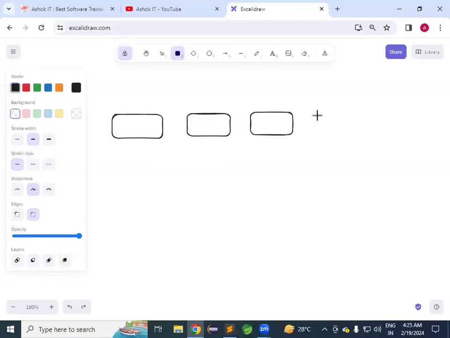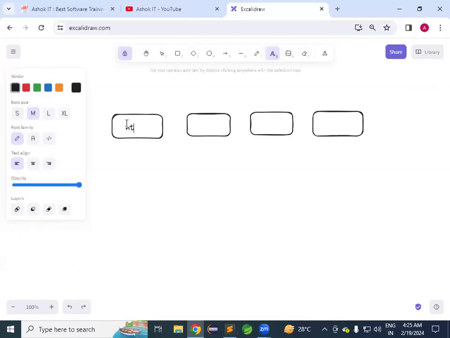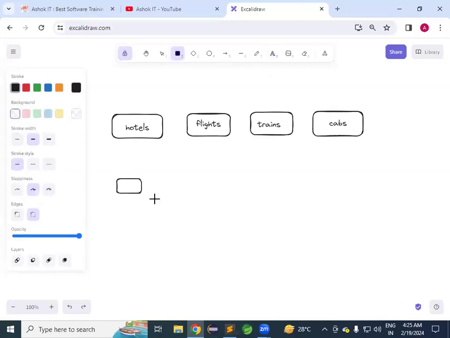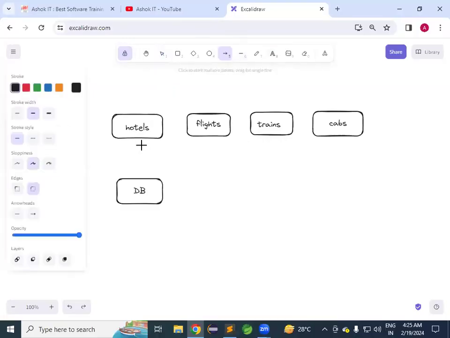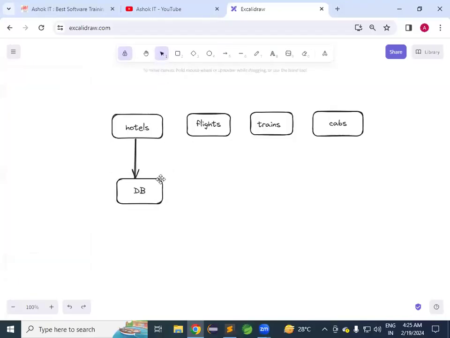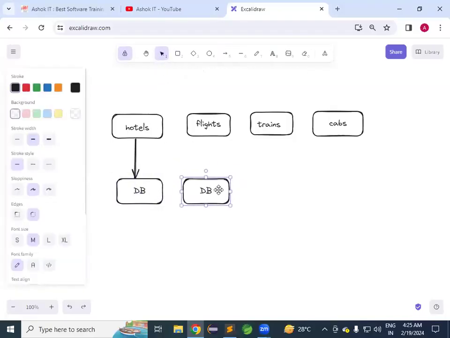In real time, multiple microservices are available. This is the hotels API, this is the flights API, and the cabs API and trains API are also available. Like this, there are 4 microservices. For every microservice, I'm using a concept called DB per service. That means every microservice has its own database.